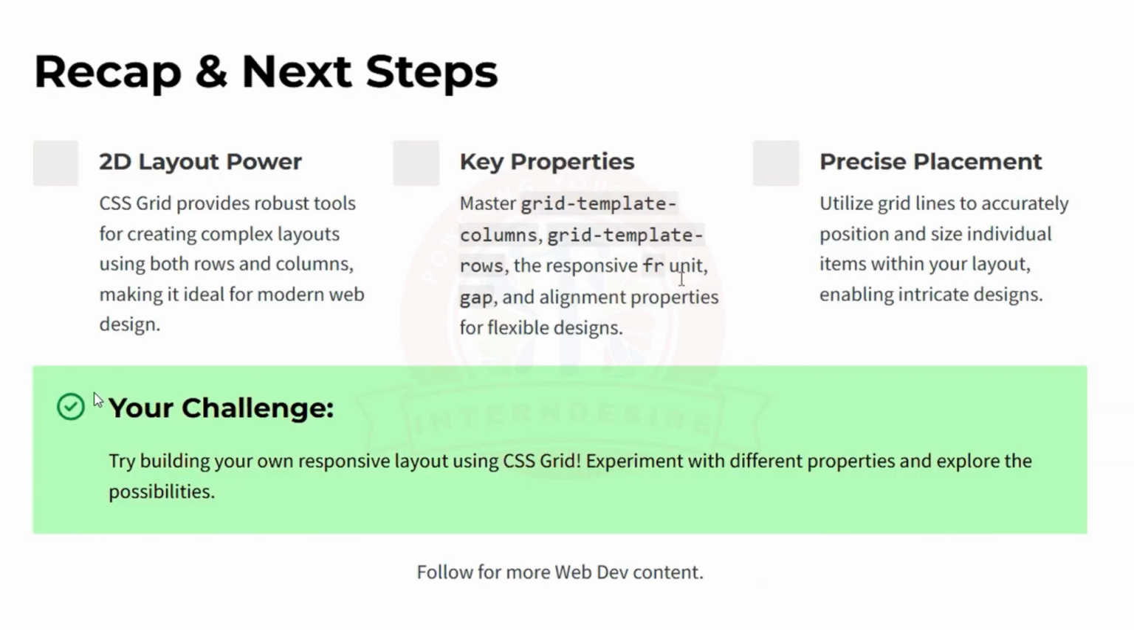So what we learned: the 2D layout power. CSS Grid provides robust tools for creating complex layouts using both rows and columns, making it ideal for modern web design. We learned about the grid properties of CSS Grid, that is grid-template-columns, grid-template-rows, and gap, and how alignment can be done. Precise placement: utilize grid lines to accurately position and size individual items within your layout, enabling intricate designs. So now it's your challenge. Try building your own responsive layout using CSS Grid. Experiment with different properties and explore the possibilities.